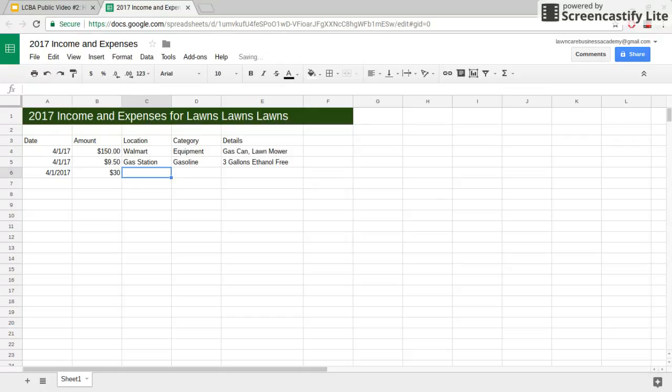And we're actually going to stop right here. You might see an issue. $150 is what we spent. $9.50 is what we spent. $30 is what we made, right? So the issue is if we just add these numbers, they aren't going to mean anything because these two numbers were what we spent and this number is what we made. We can't just add those together.